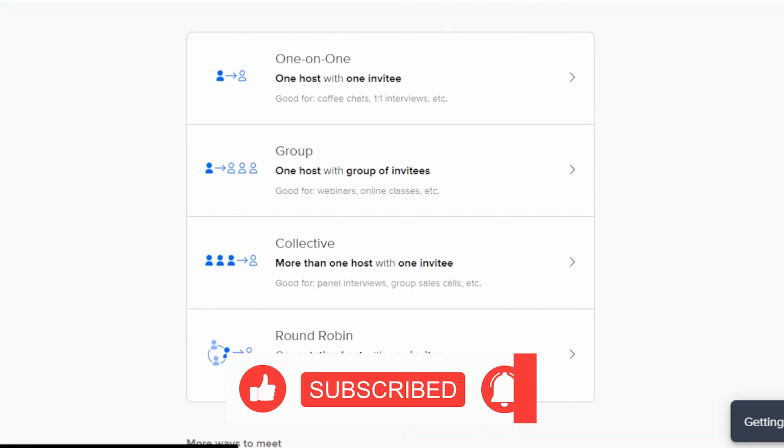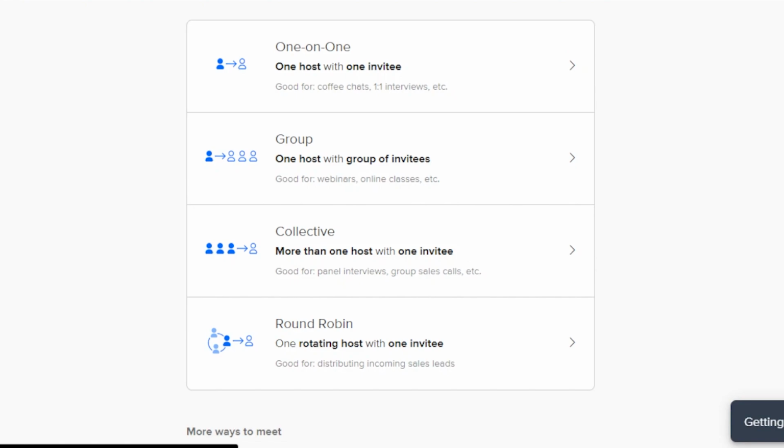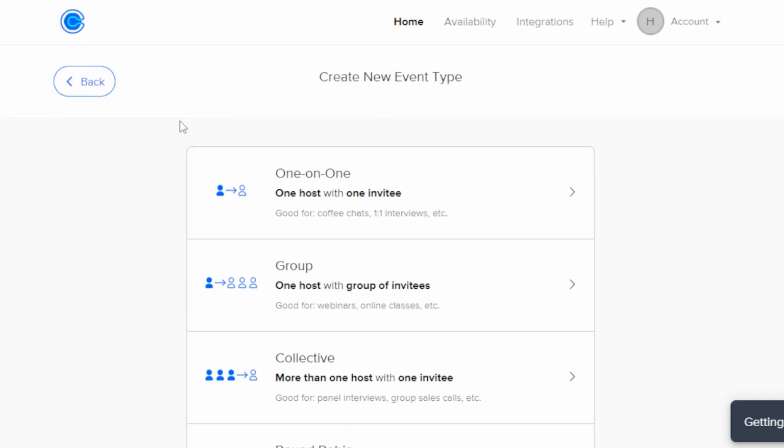So in event, we have different types of meeting. If you think we can only create one-on-one meeting, well, that's not true. We can also create group meetings, we can create collective meetings, and we can also create a round robin. So these are the different types of meetings that we can schedule with Calendly, and I'll be able to create appointments with my clients very easily.